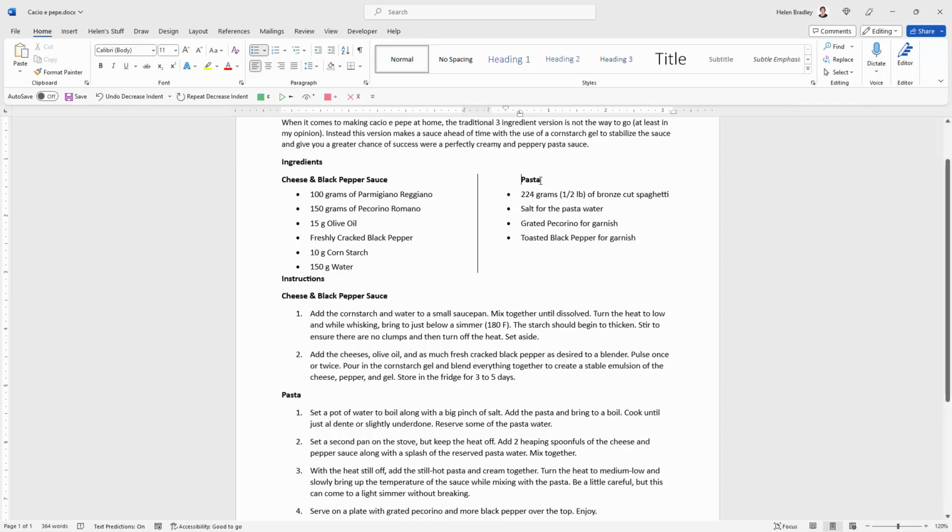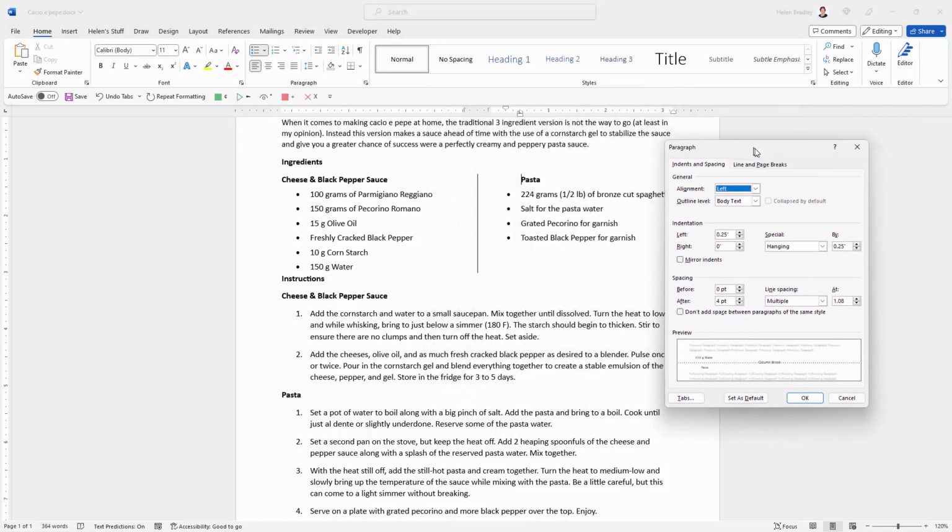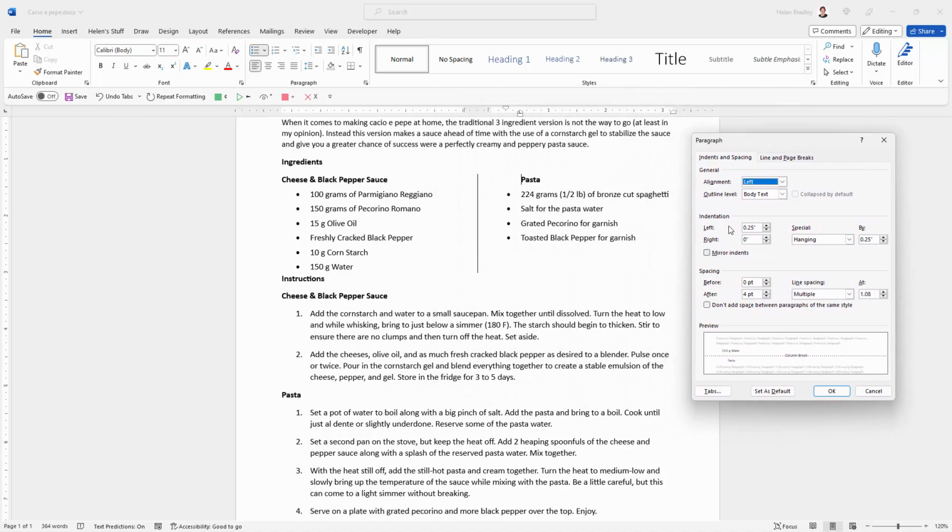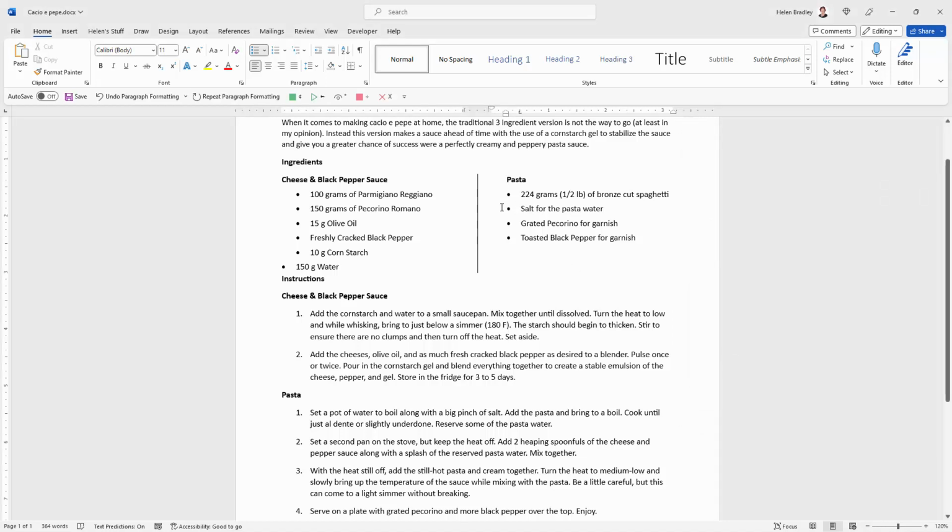To outdent it, I'm going to place my insertion point just in front of the word pasta. Let's go to paragraph and see what's causing the issue here. Well, I have a left indentation here, so I'm going to take that down to 0 and press OK. And now that's brought that back. But you can see here that we've got a problem down here.